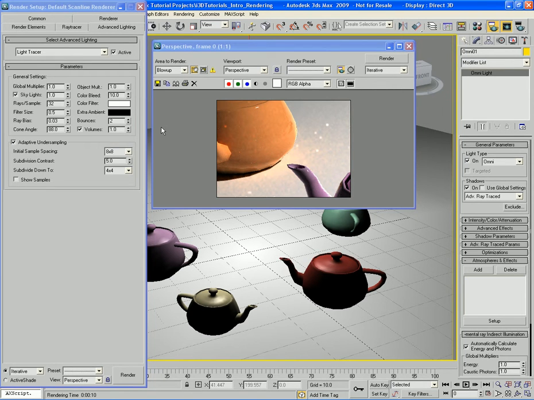The color bleed basically does just that. It changes the amount of color bleeding in the scene. I like to use a default setting of 1, however, unless you really are insistent upon changing that parameter. Okay? Alright, so down here we have a color filter and an extra ambient.